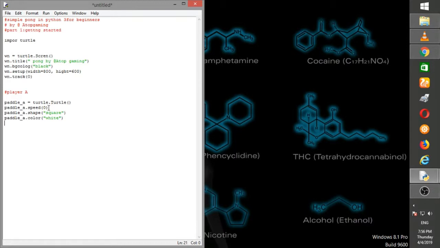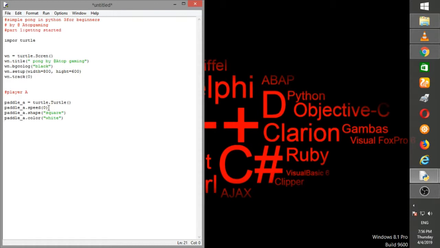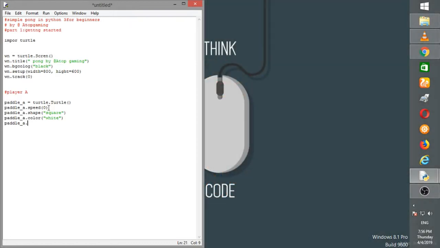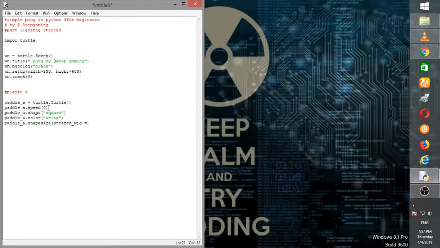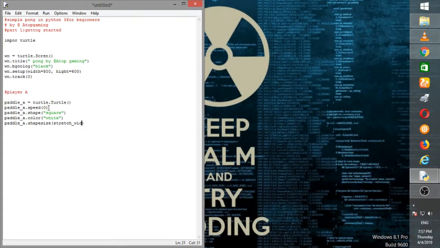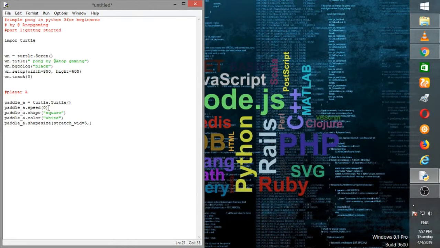And next I'm going to set the size of my player A, with a width of 5 and a length of 1, the paddle of player A with shape size. I'm going to stretch it with a width of 5. Yep, it's enough. And next I'm going to stretch its length, parallelly, with 1, which is enough.